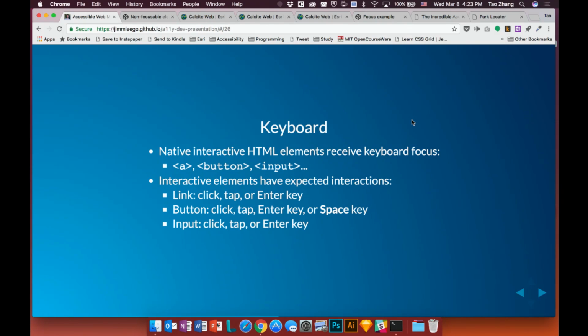So we talk about native HTML elements that are interactive will receive keyboard focus. So the link, the button, the input. One thing I want to point out is the button needs to support the space key. So if you write a button with custom HTML, make sure that button receives the space key, because in the native HTML specification, the space key can activate the button. So for links and input, you can use click or enter key to activate those elements.